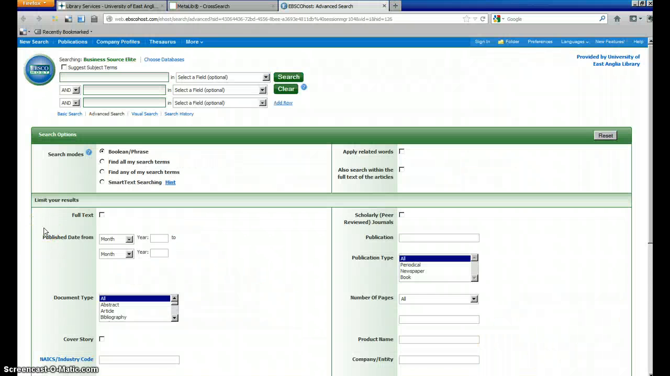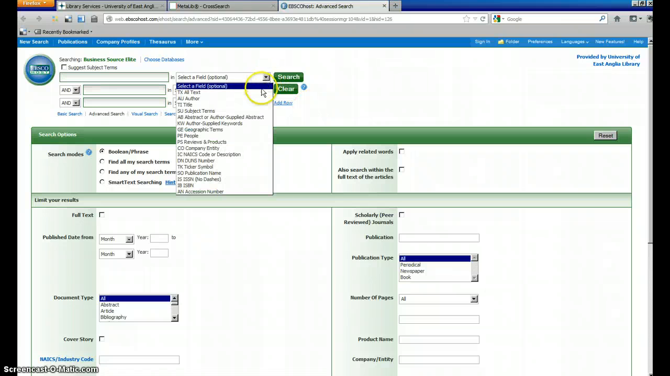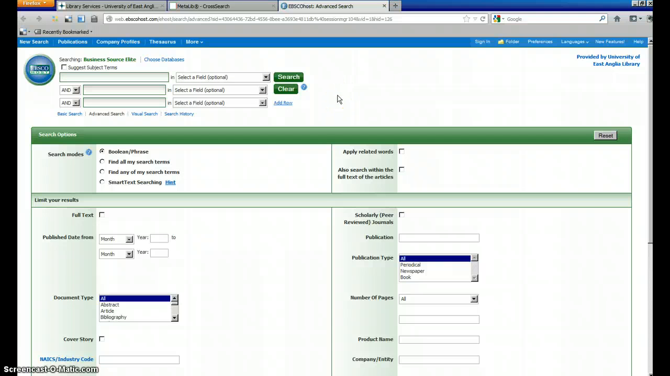This is the main search screen for Business Source Complete. The database defaults to the Advanced Search facility. As with JSTOR, the top part of the database is where you enter in your search keywords. Again, you can change the field, for example, author or title. If you are unsure, just leave it on its default setting.